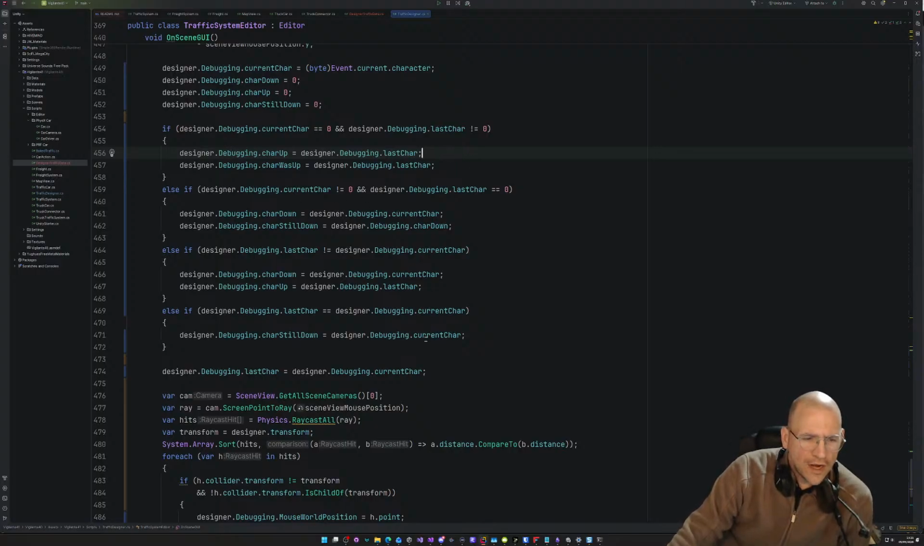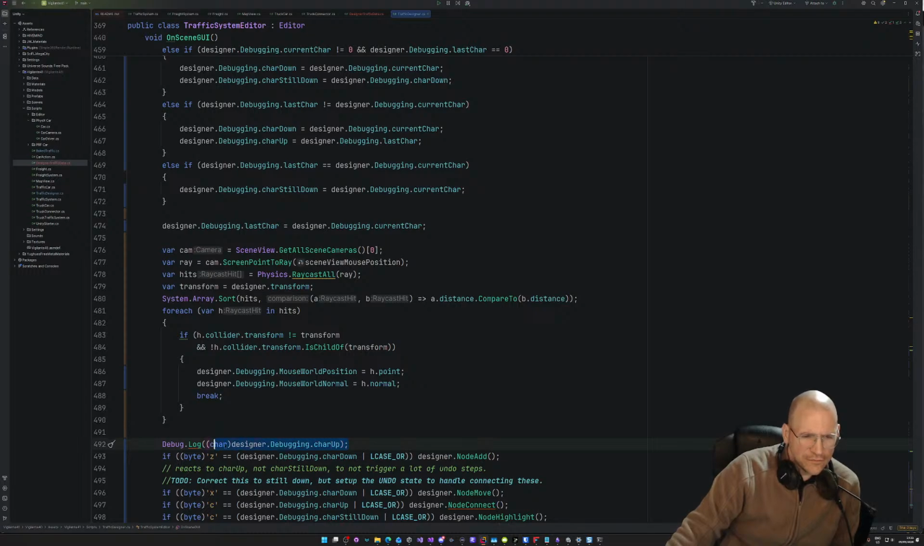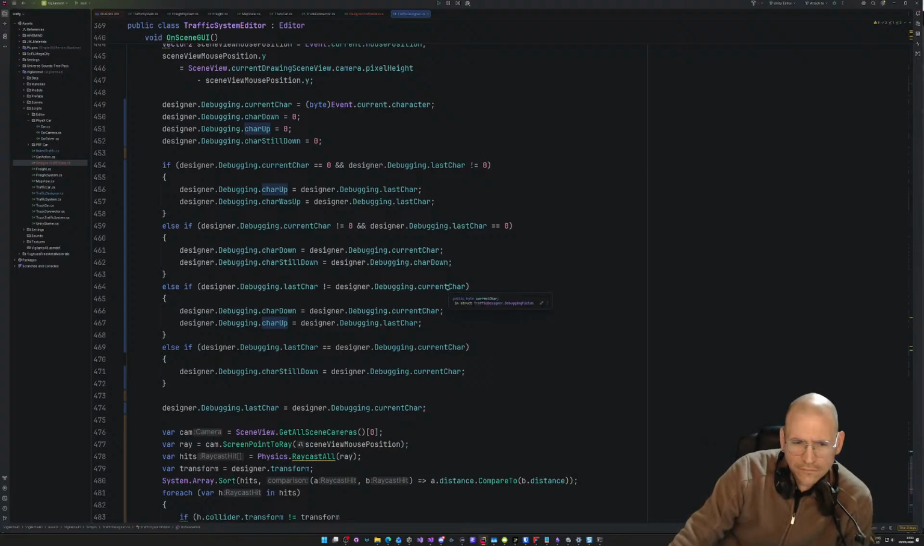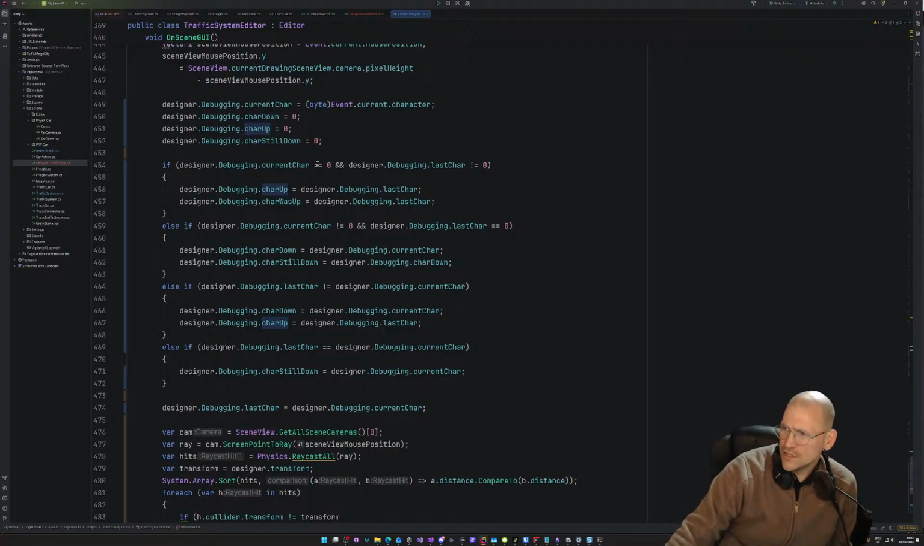So this suggests that character up gets a value. That can only happen in 2 places: if the last character does not equal the current character, and if the current character is 0. So either one of these, but in either case, the 2 values are different. It shouldn't be happening when I'm holding the values down. So if the 2 values are the same, last character and this character, then I get character still down.